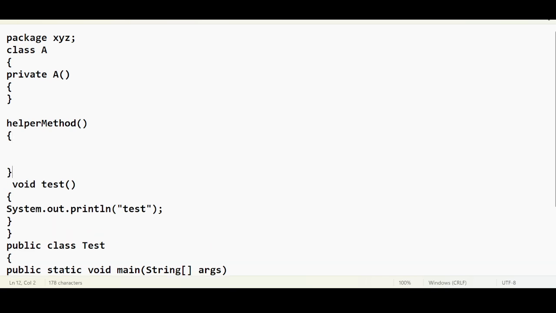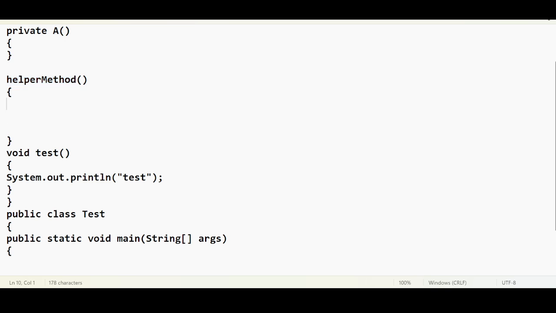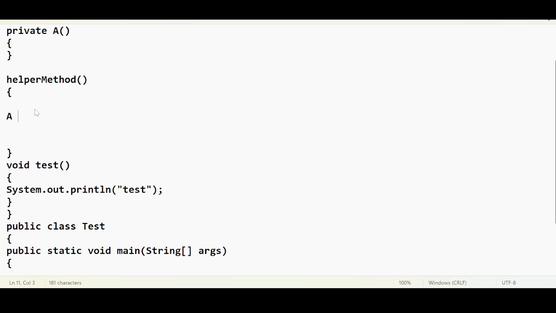We are building a method to achieve and fulfill our requirement. What is our requirement? I want to call this method without creating an object. I have used my own helper method. You can take the method name as anything, but I am taking the method name as helper method for better understanding. Now I am creating an object inside this helper method.